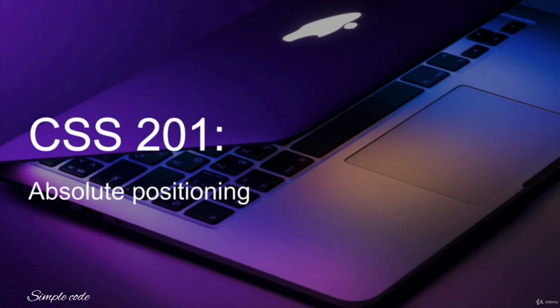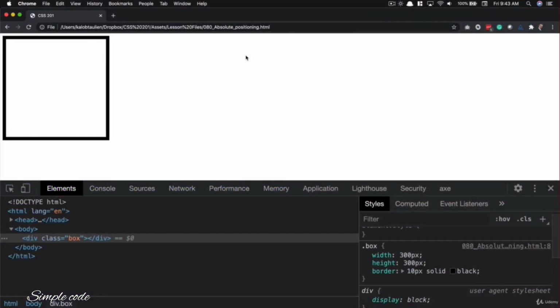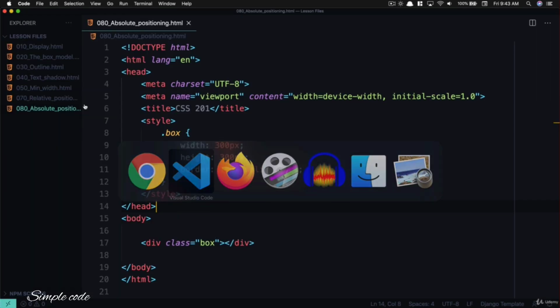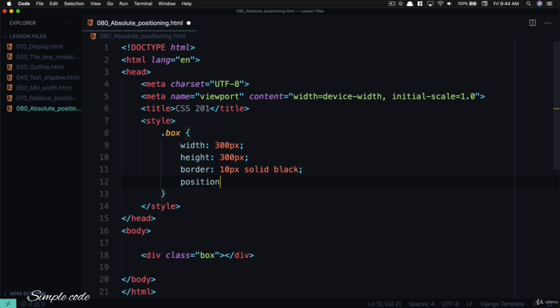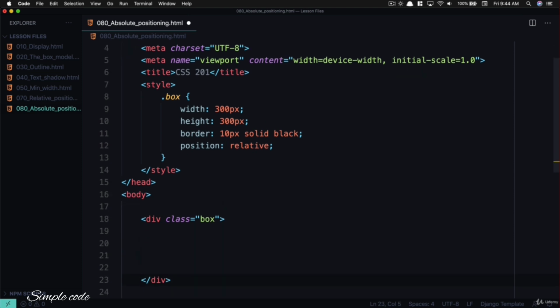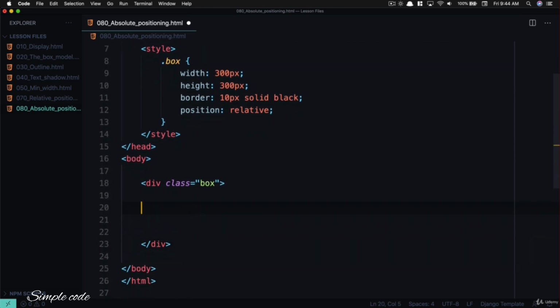Absolute positioning lets us move an element based on its parent element, but the trick here is that the parent element has to be position relative. So taking over from that last lesson, what I have here is just a regular box. And if I go back to my editor here, let's go ahead and change this position to not absolute, but relative. And that's this box in here. And let's make some space to work. And this really does nothing from that last lesson.